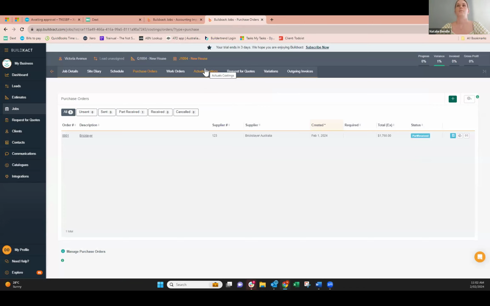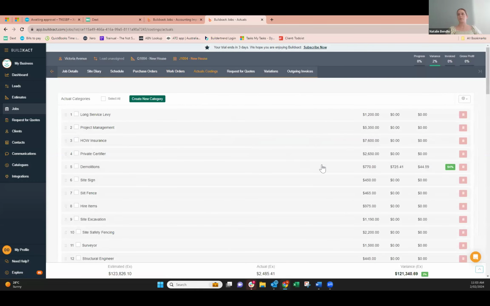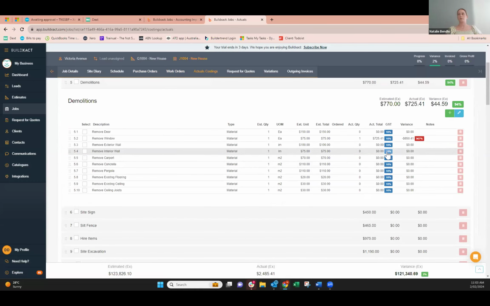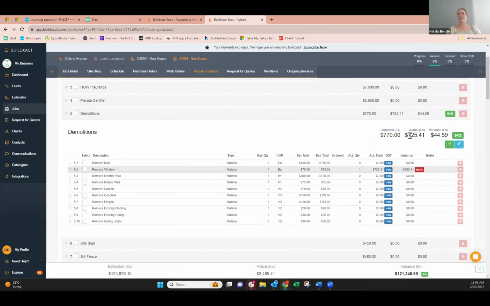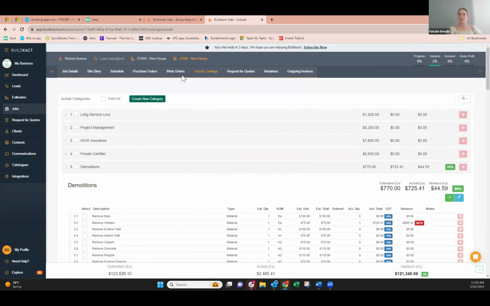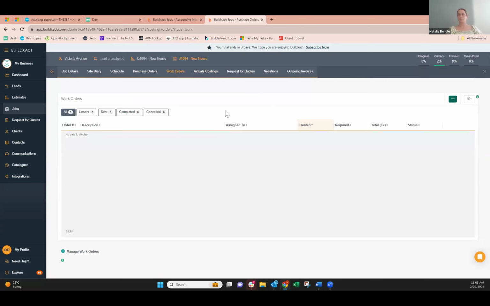From there, you will then go into your actual costings, where you can then see where the costs are sitting on the budget. So in here, demolitions, we've got our costs sitting here on the budget. We've gone a bit over, and you can have a look there at where the expenses are. Work orders, which is what Don was talking about earlier for the labor, you can record that there. And then we can see our purchase order that we created from the integrations before.